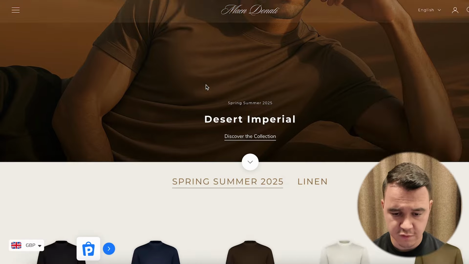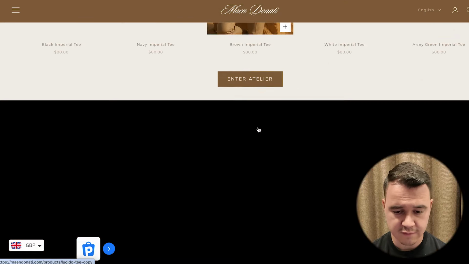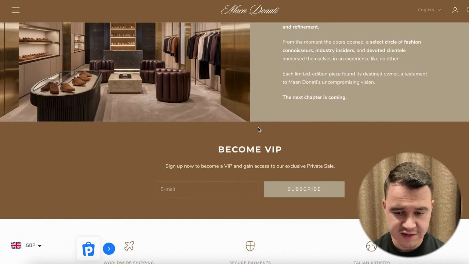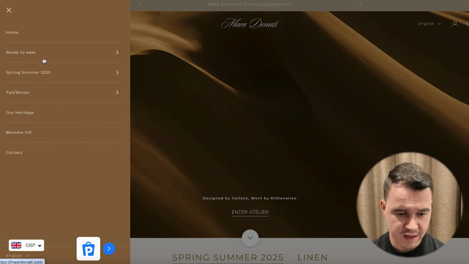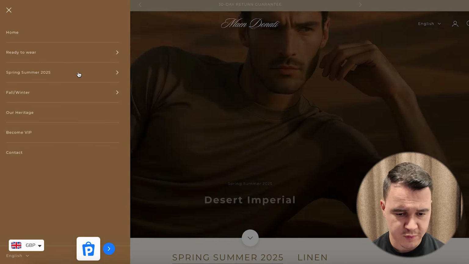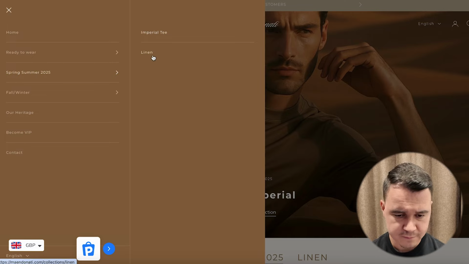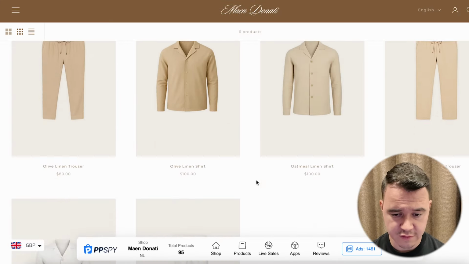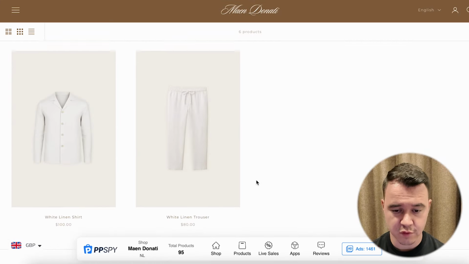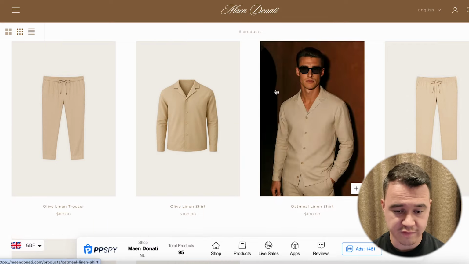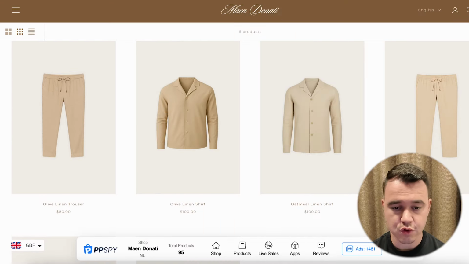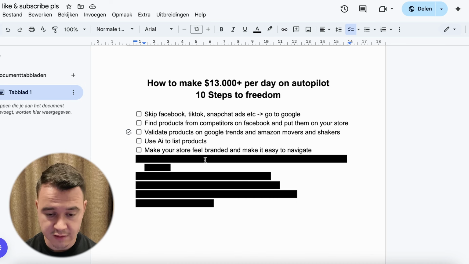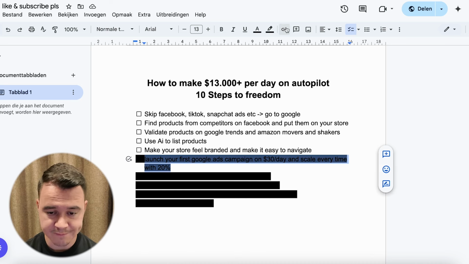I found another one. It's this one. It's the old money stuff. That's beautiful. It's really, really nice. This is how the store should be looking like. They have a lot of stuff ready to wear. Spring, summer, linen. Of course, they're going to sell linen sets as well. Yeah, this is beautiful. And this is all with AI, which is really, really nice. So this is how your store should be looking like, and it is easy to navigate, okay?